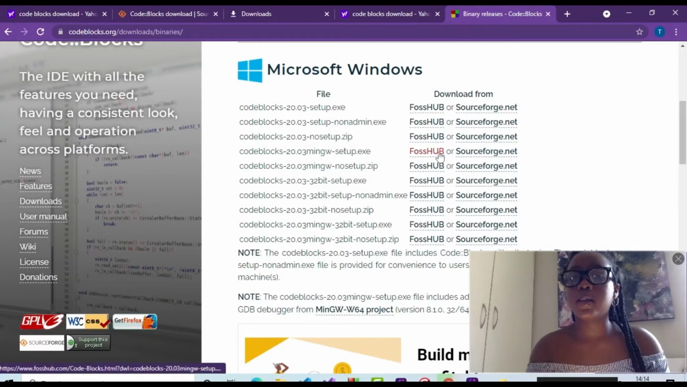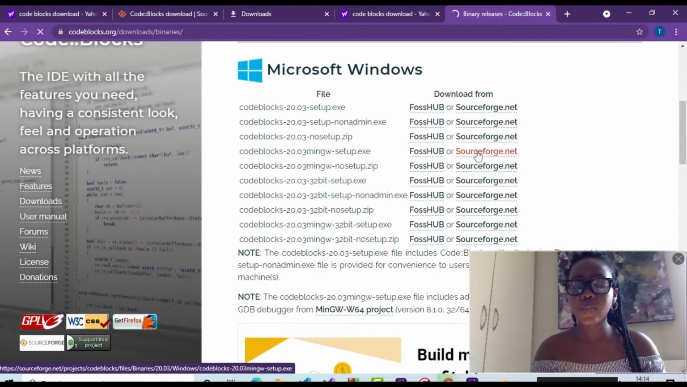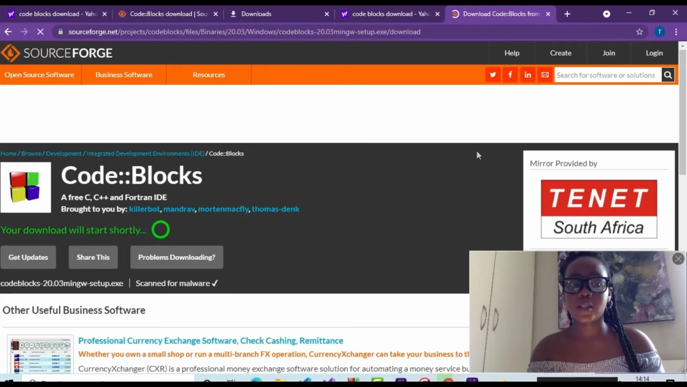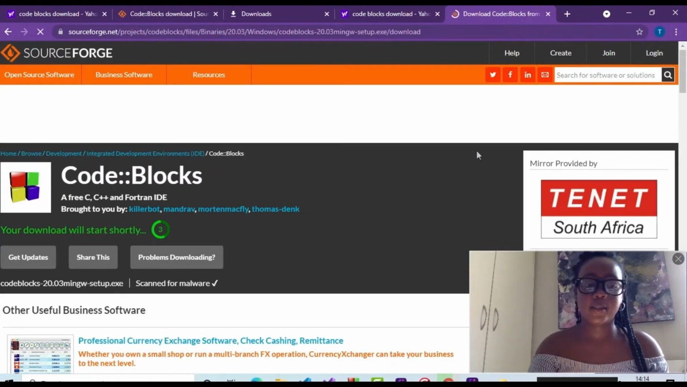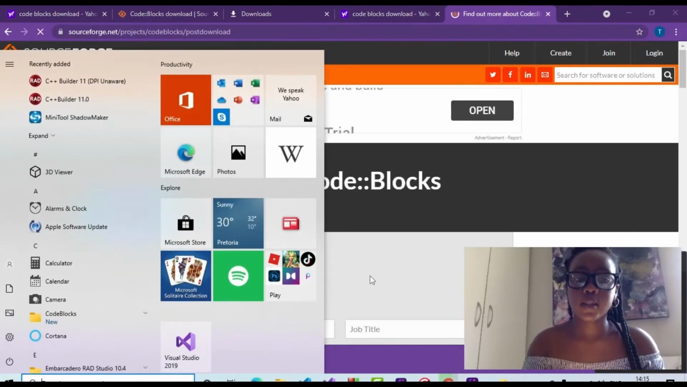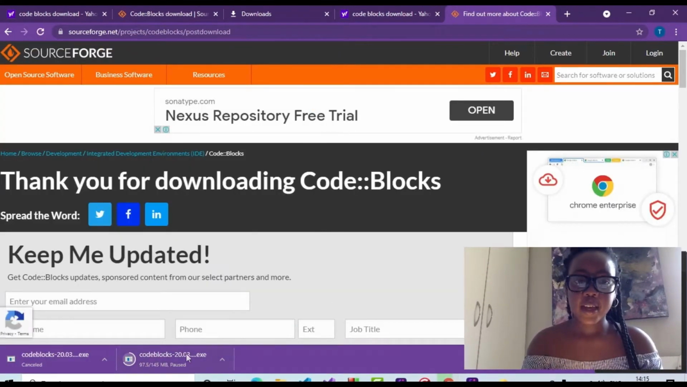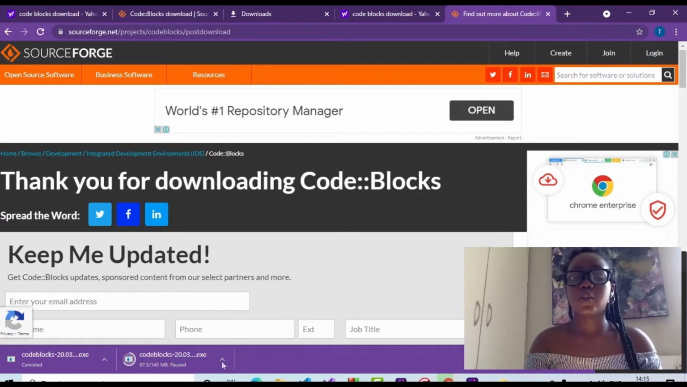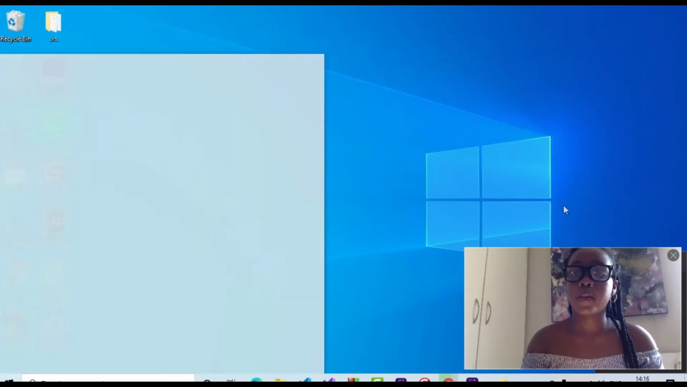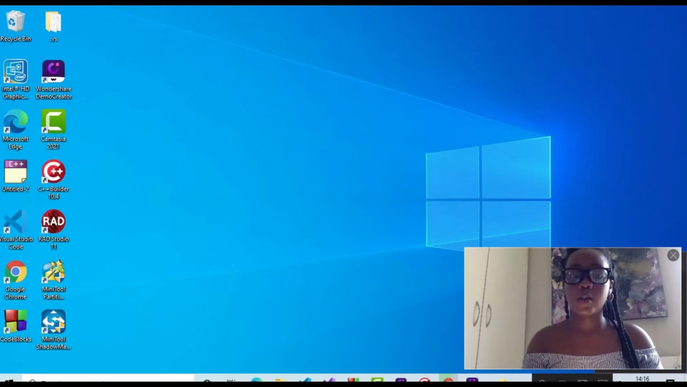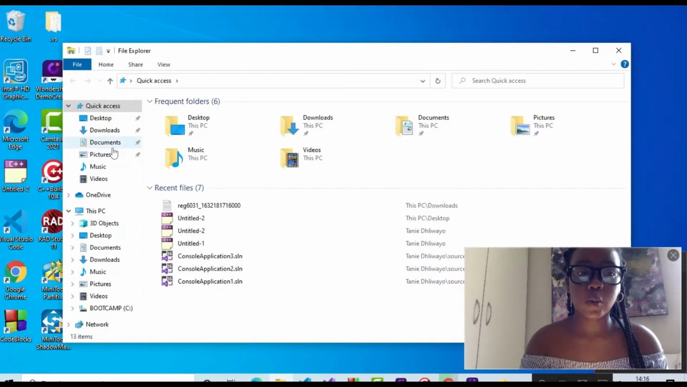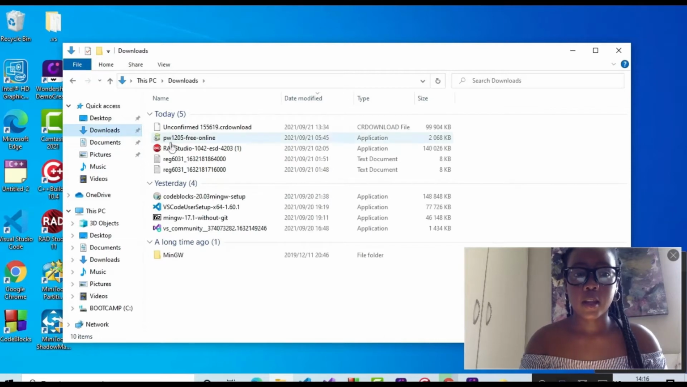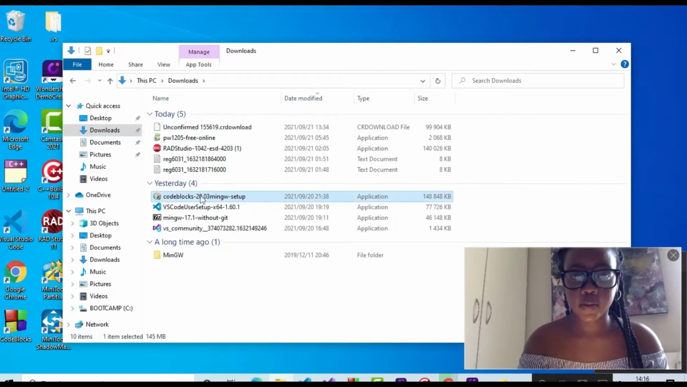You're going to click here on SourceForge, and normally after clicking here, it's going to download automatically. So here's my download over here, and when you're done downloading, it's going to say thank you for downloading Code::Blocks. So you're going to wait for this to download. When your file has finished downloading, you go to My Files, go to your Downloads, and then press your Code::Blocks setup file.